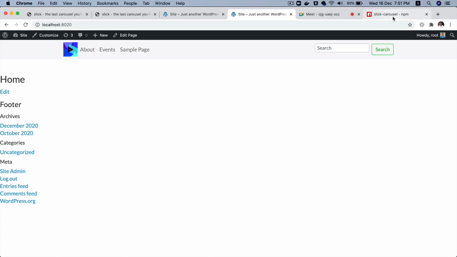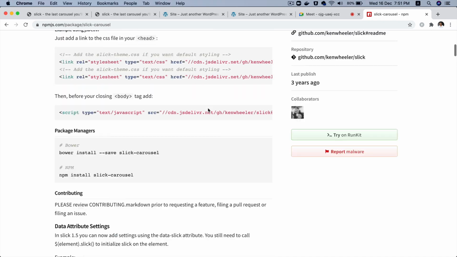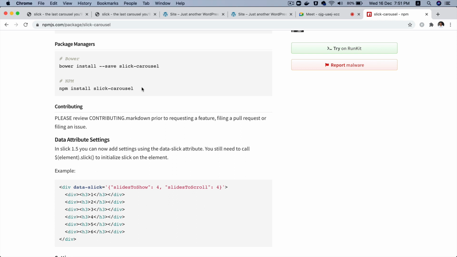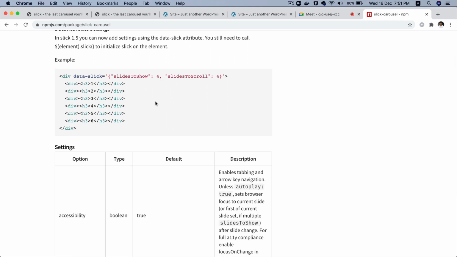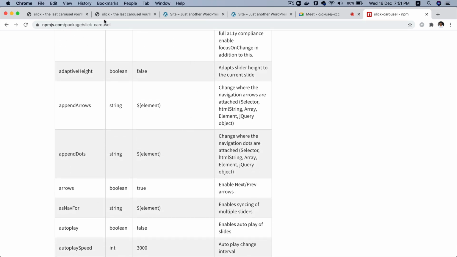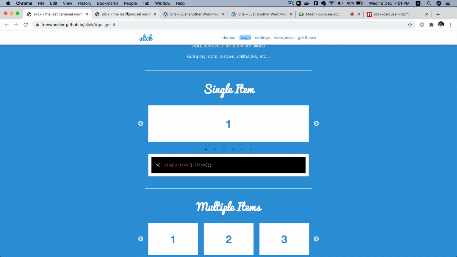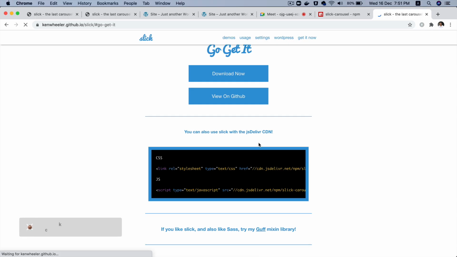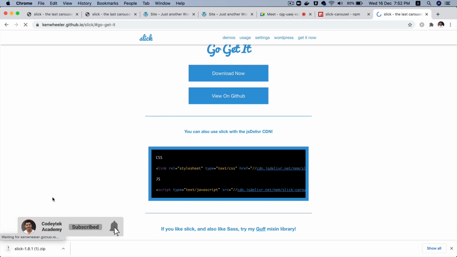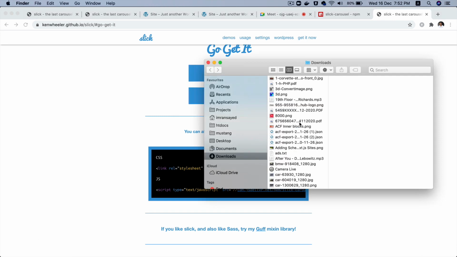The first way is installing this package. Since we are using Webpack, we can directly install this package called Slick Carousel and then just follow the documentation to use the carousel. That's one way of doing it. Another way would be to follow the documentation they have here. You can download it, so let's download it. I'm going with this way right now, but you can choose to go with the second approach also. Let's go with this one.